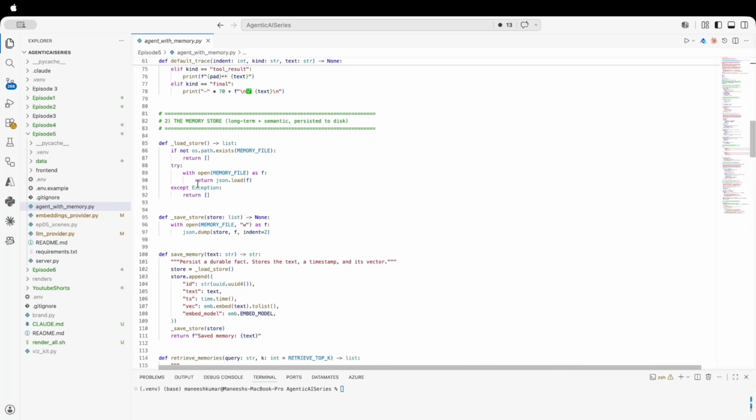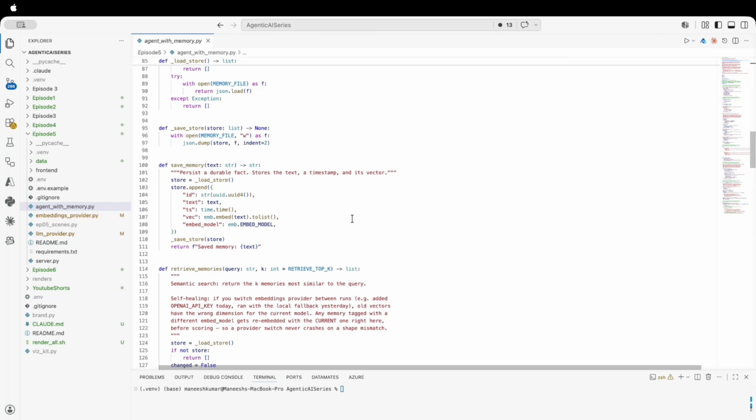Long-term memory is simpler than people expect. Give the agent two tools, one to save a memory, one to recall a memory. Watch. Save memory writes a fact to a JSON file on disk with the timestamp and its embedding. Retrieve memory reads the store back and scores it against a query.